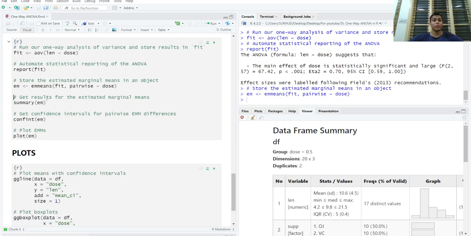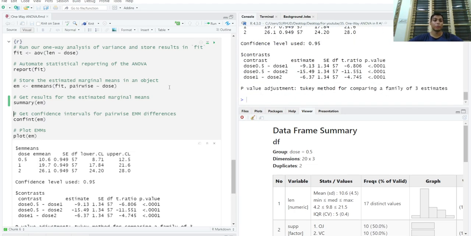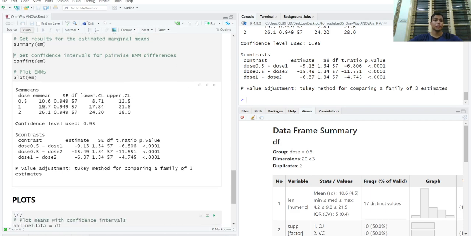So after we run this function, we will get the summary for the estimated marginal means, and we can see the mean. So for a dose of 0.5 level, the estimated marginal mean tooth growth was 10.6. For 1 milligram per day, it was 19.7, and for 2 milligrams per day, it was 26.1.